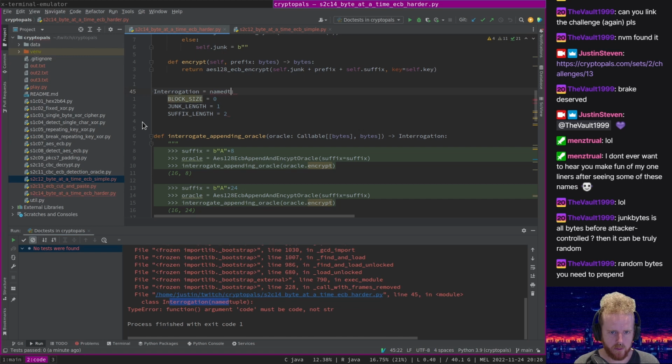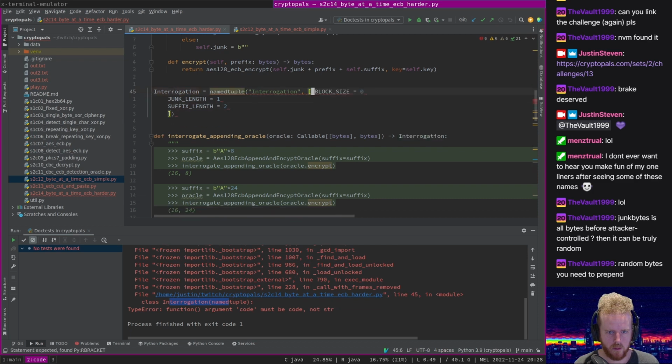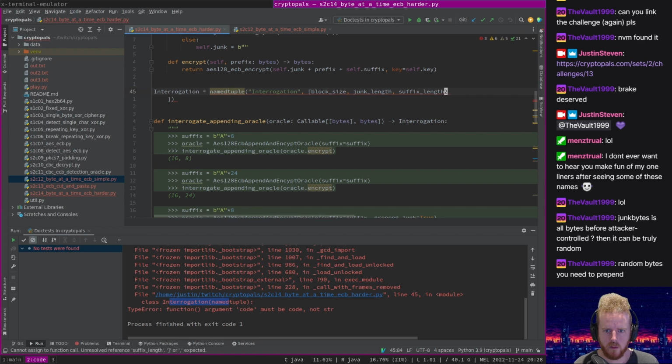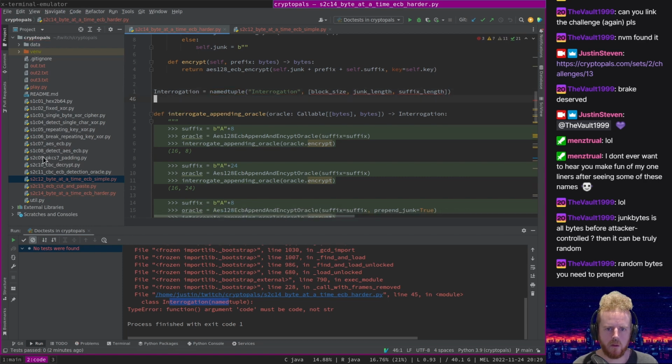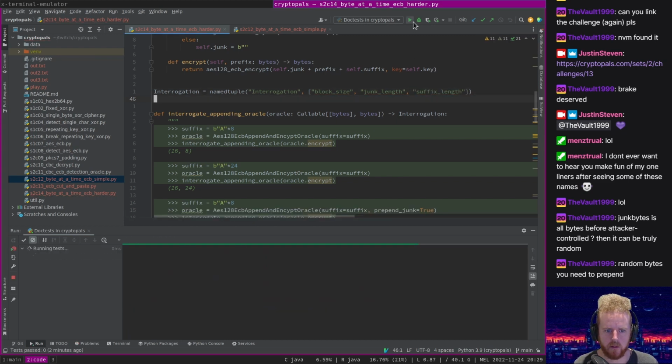Interrogation is a named tuple called interrogation. That looks a bit healthier. Nope, it does not look healthier. We need to quote these. What a mess. There we go. Run the tests.